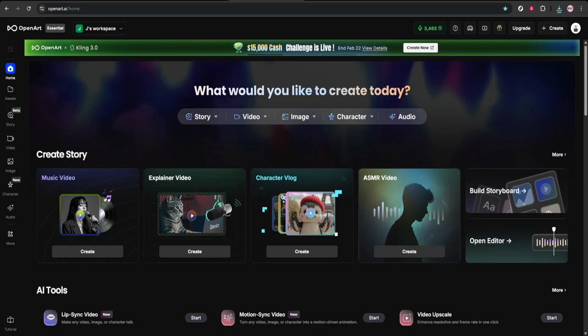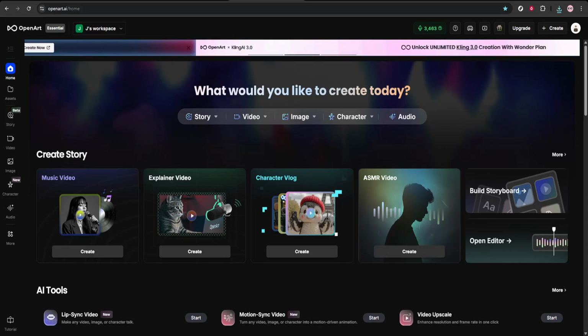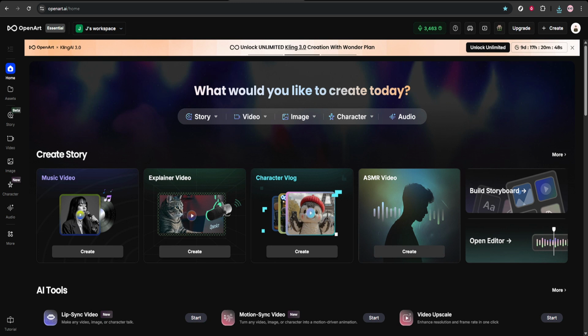In today's video, I'm going to teach you how to change background color in OpenArt. First, open OpenArt and land on the home page. Move your mouse over the main image area to reveal the editing options. When you see the controls appear, click on Edit Image.